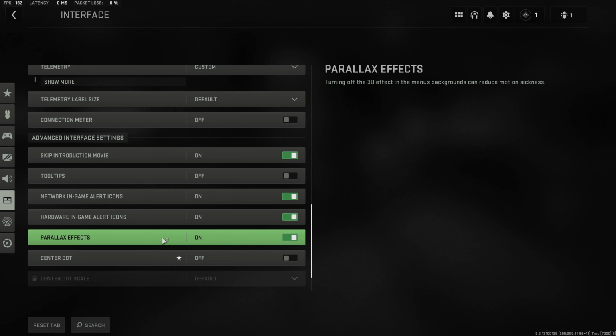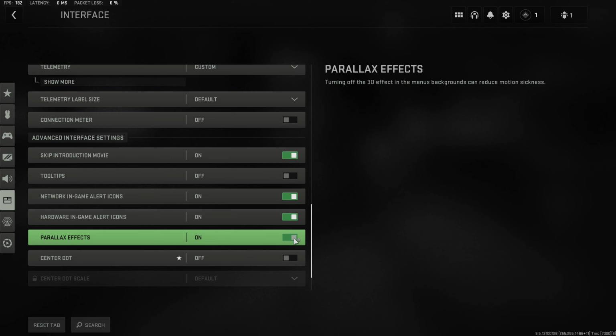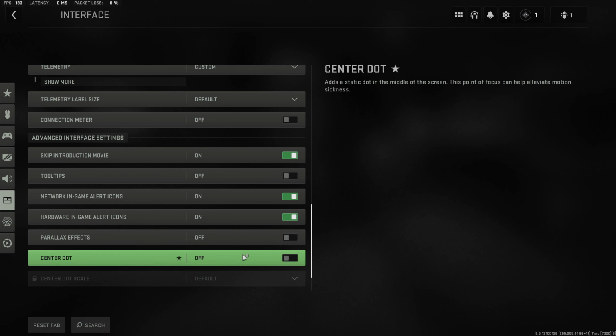Turning off 3D effects in the menu backgrounds can reduce... it says parallax effects. And then it says turning off 3D effects, so I'm guessing this is 3D in the menus, can reduce motion sickness. So I guess have it off, right? You don't want motion sickness. You don't want to be sitting in the main menu seeing this blur or whatever, it's gonna make you dizzy. You want to be playing the game for hours. You don't want to have any sickness in your head. Turn it off.